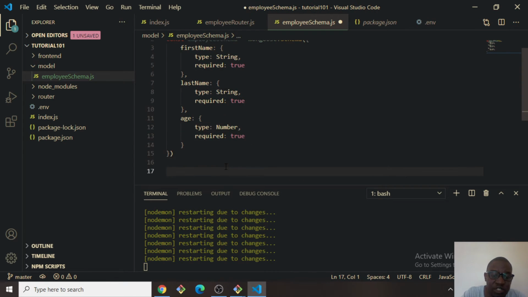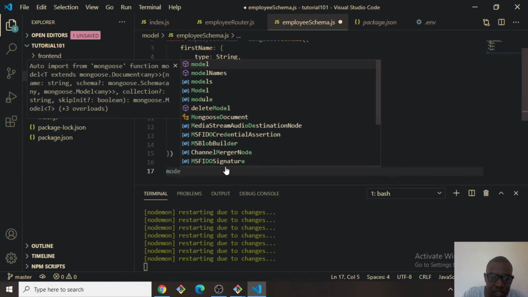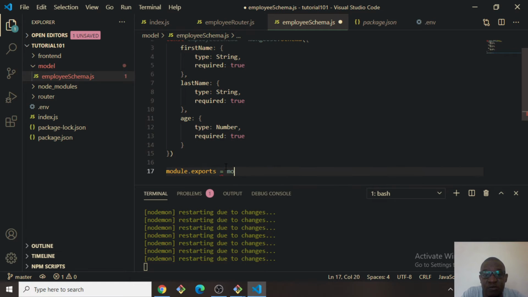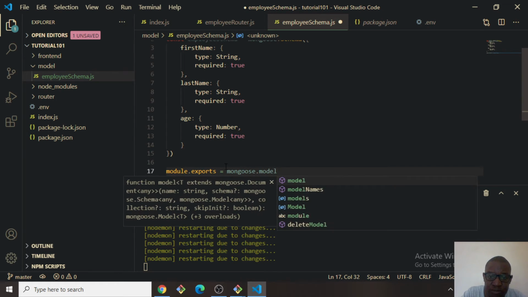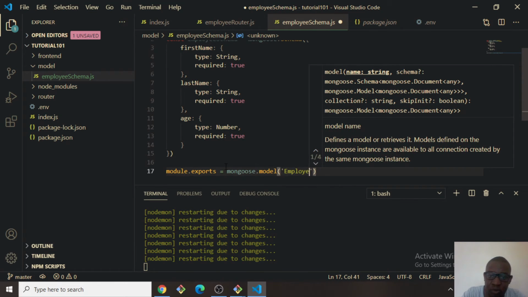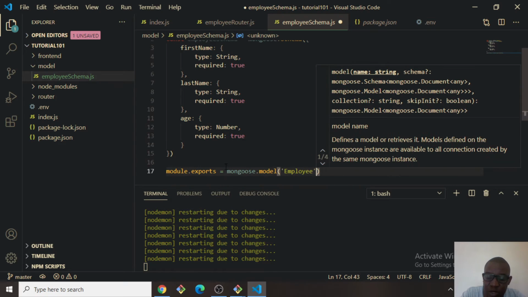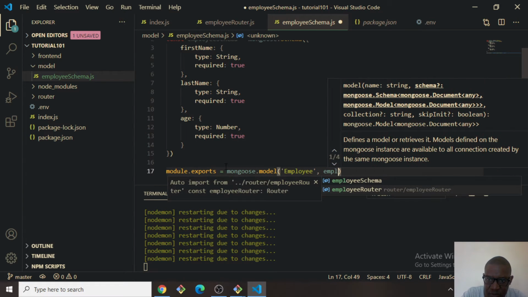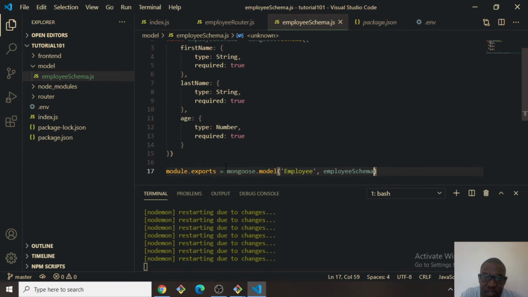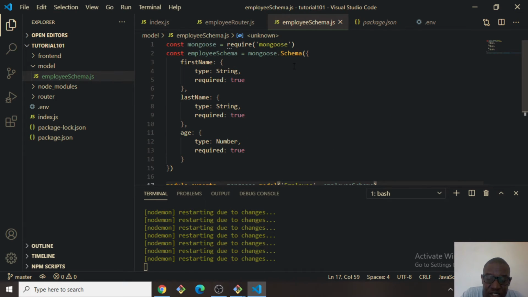At the end of this, we need to be able to export, module.exports. We want to export the mongoose.model, and we'll call this employee. The model for the employee is the employee schema. Beautiful. So now we should be sorted.